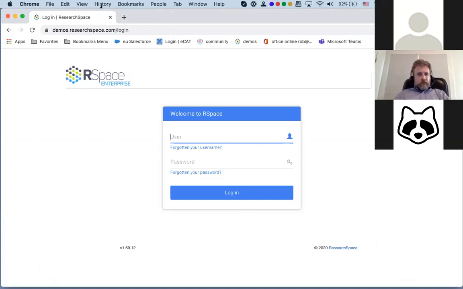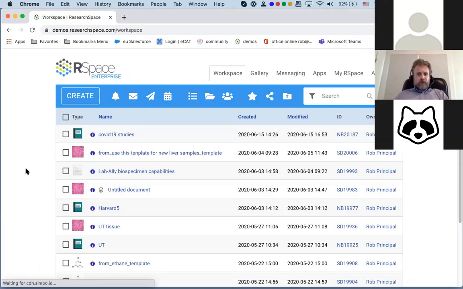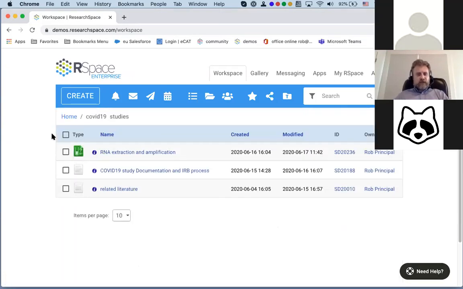All right, great. So I'm going to go ahead and log in with my unique credentials for this system. And that's going to take me to an area called the workspace of RSpace, which is sort of analogous to the desktop of my computer, where I'm going to keep various different documents and studies that I'm currently working with. At the top of my list here, you can see that I have a notebook containing some documents that are the beginnings of a study that I'm doing on COVID-19.